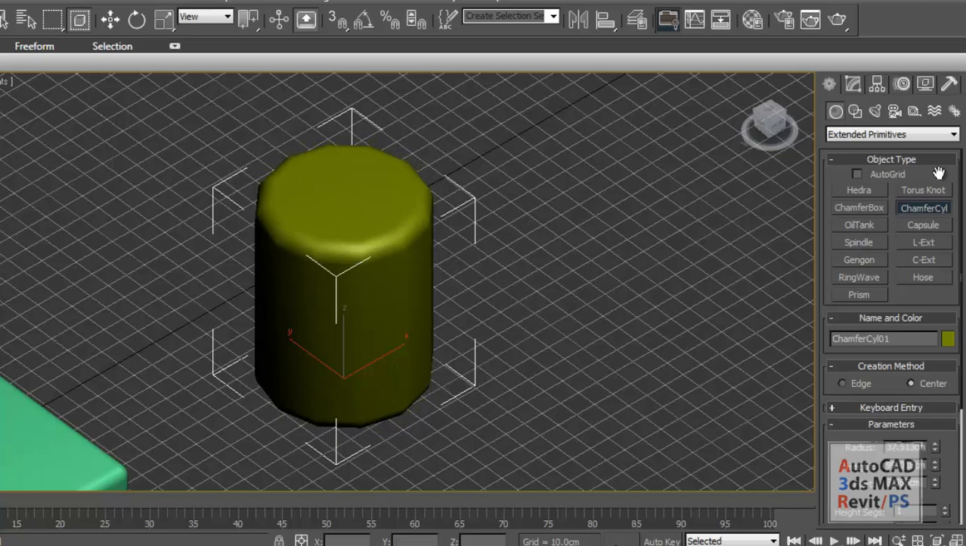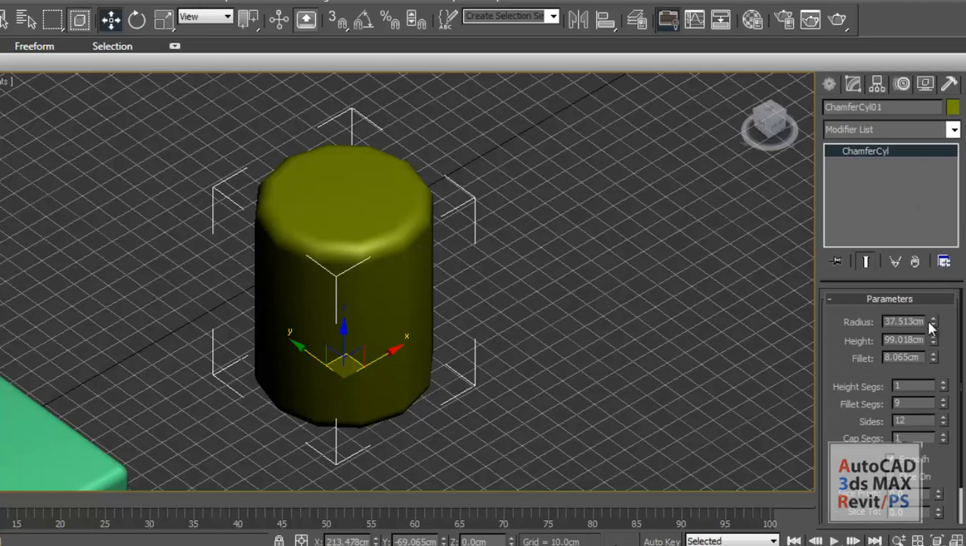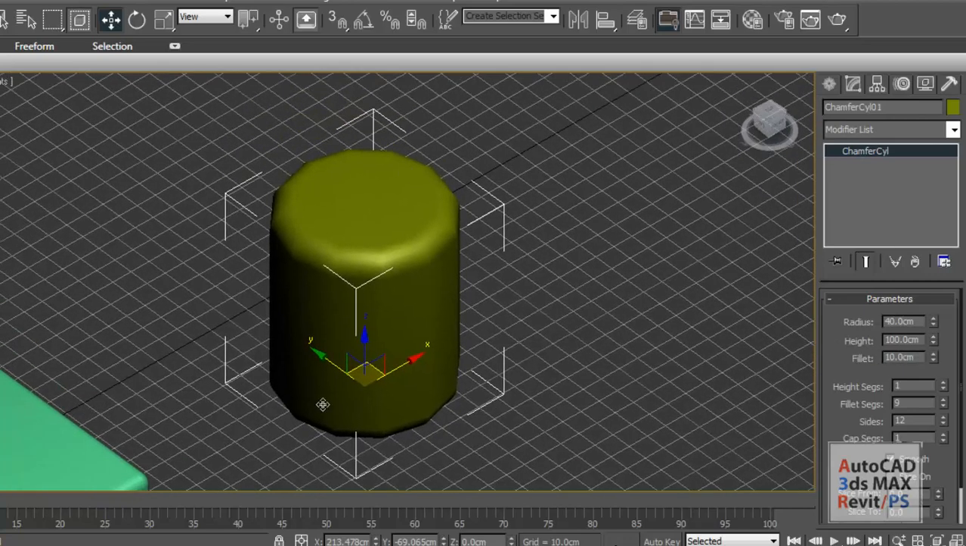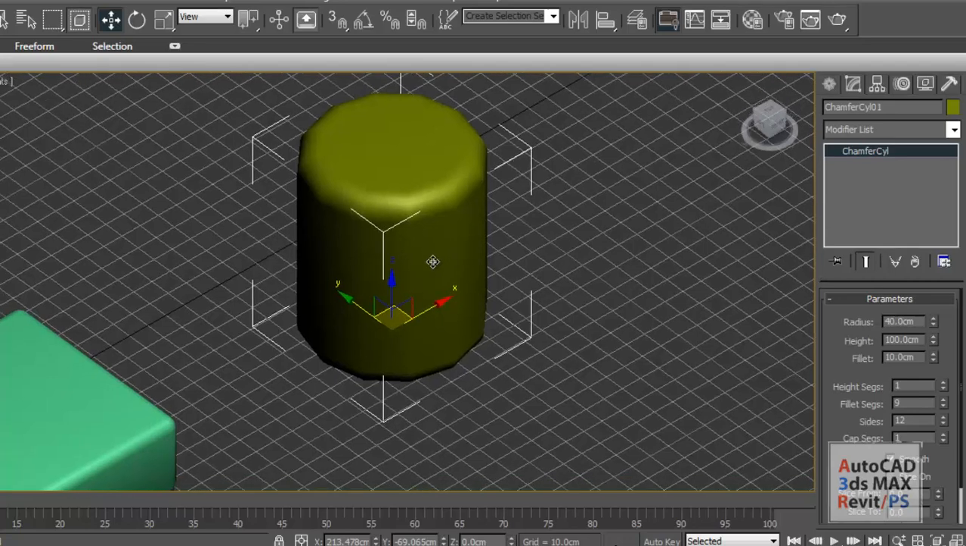If you want to make any modification, you can go to the Modify panel, where you can give the final radius. Let us say 40 by 100 by 100 by 10. So your object is ready, a chamfer cylinder.